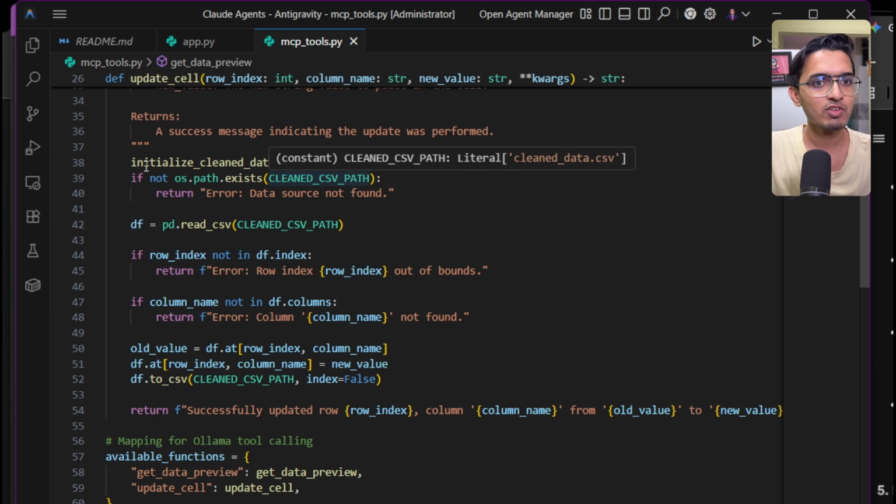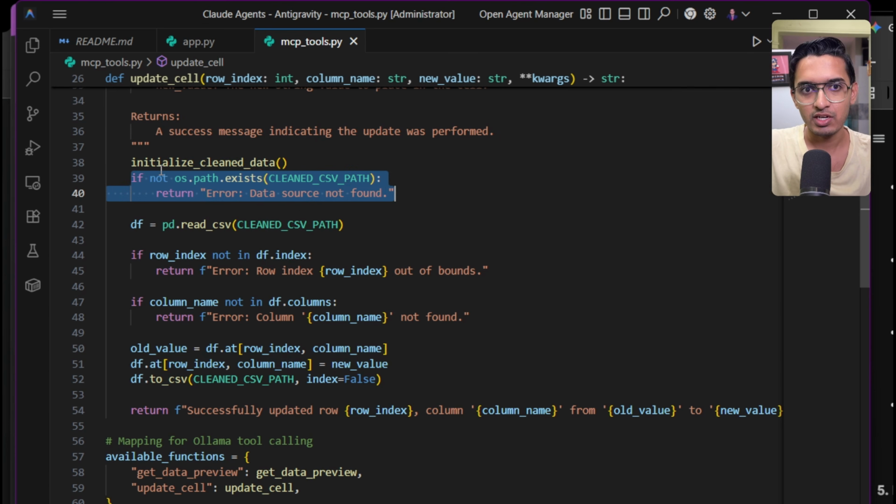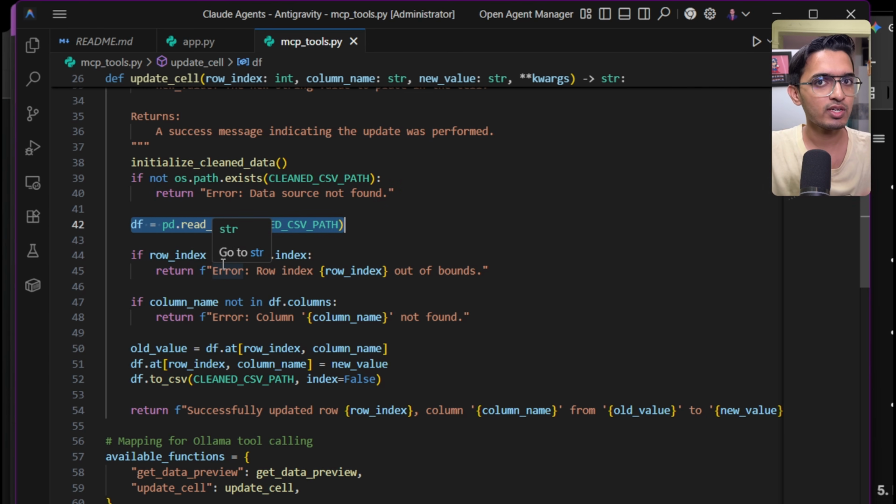So again, we are going to initialize the clean data function and use the same error handling that we have done above. Then we are going to read the data from the clean CSV path. Then we are checking if the row index that is given by the local model does not exist, then we are just passing an error. Same for the column name. If for some reason the local model gives some arbitrary column name, then we are just saying that the column name does not exist in our data frame.